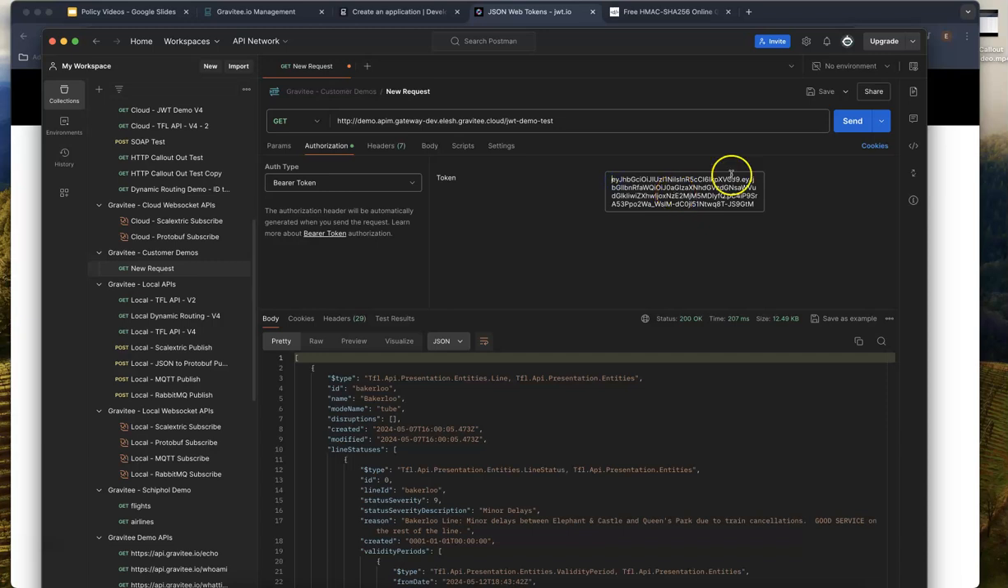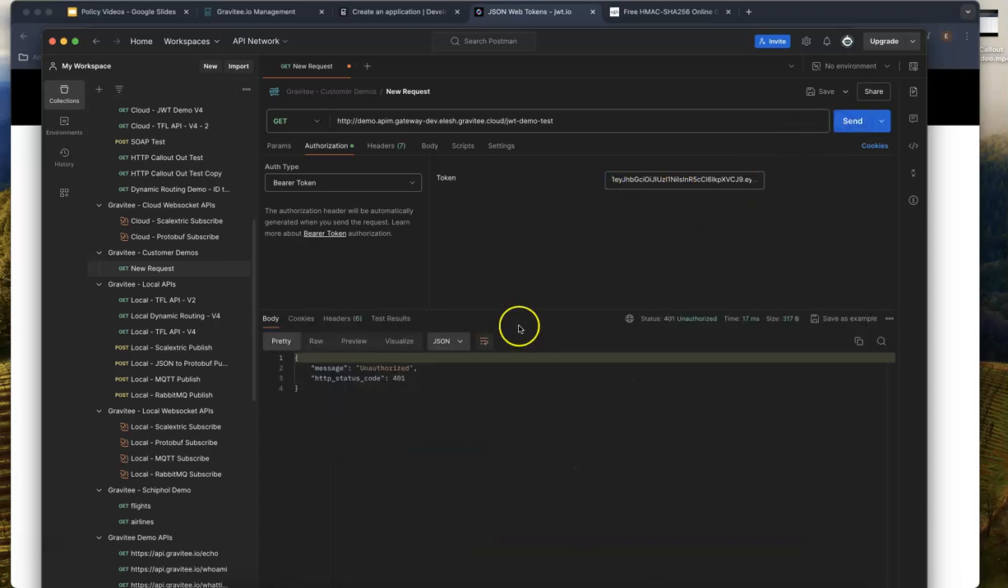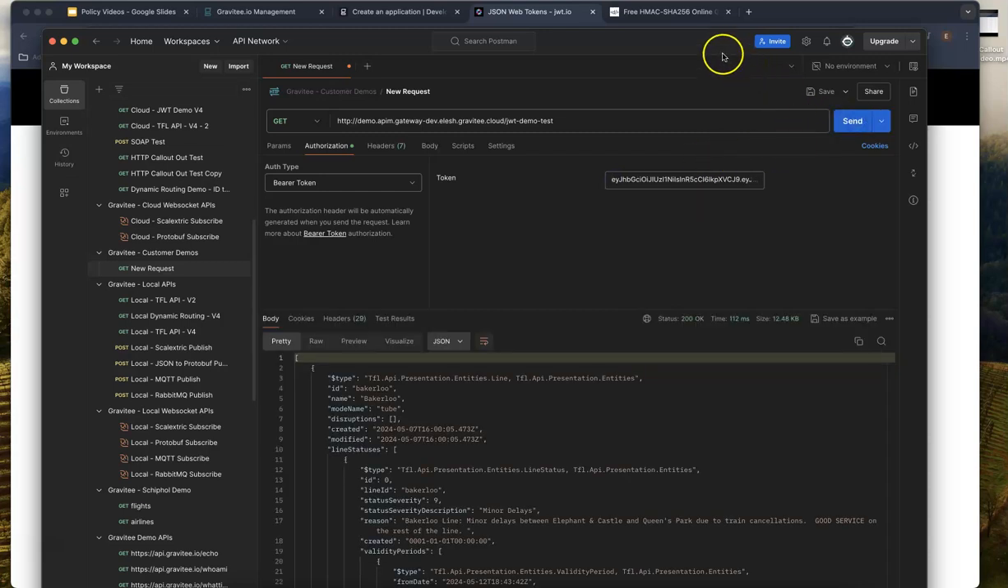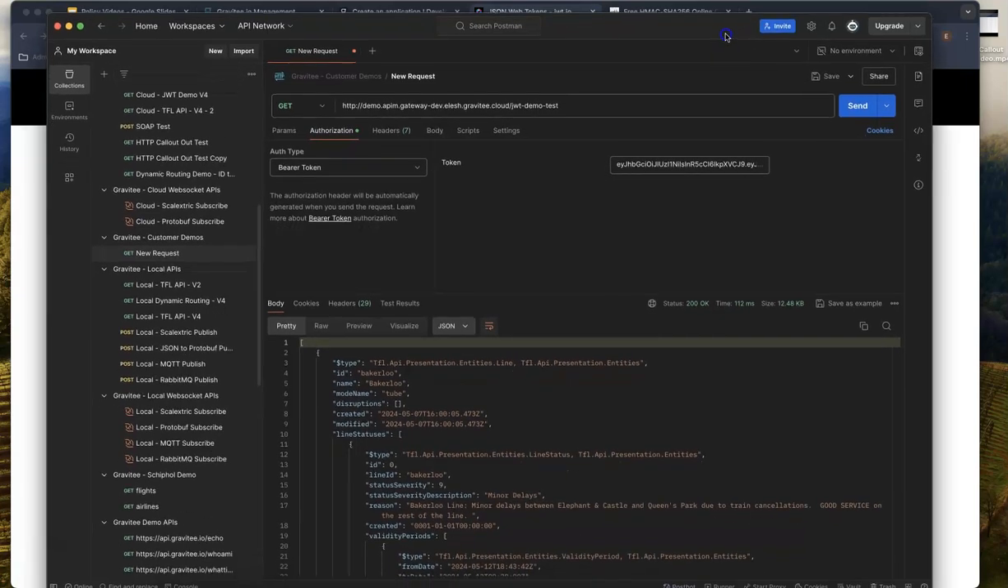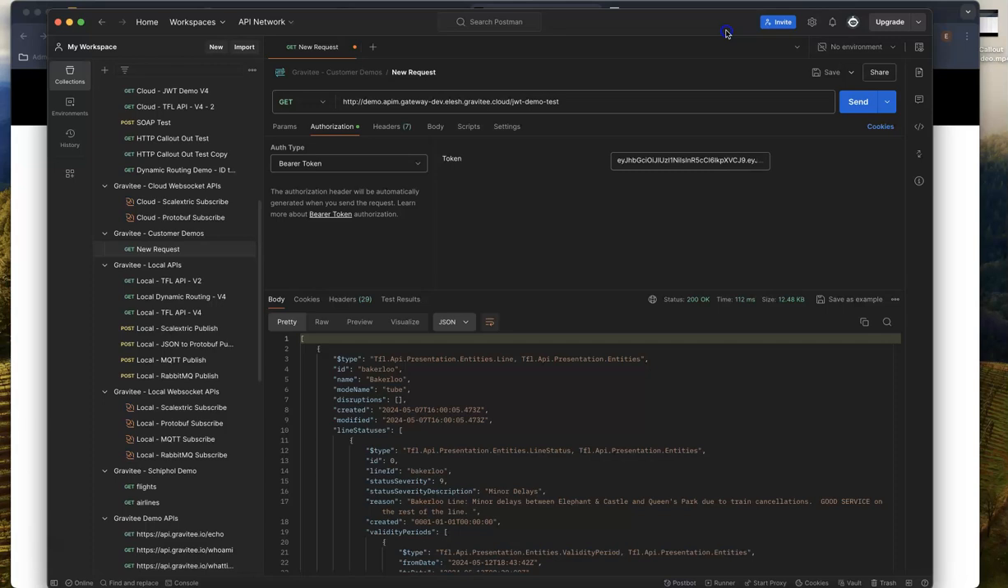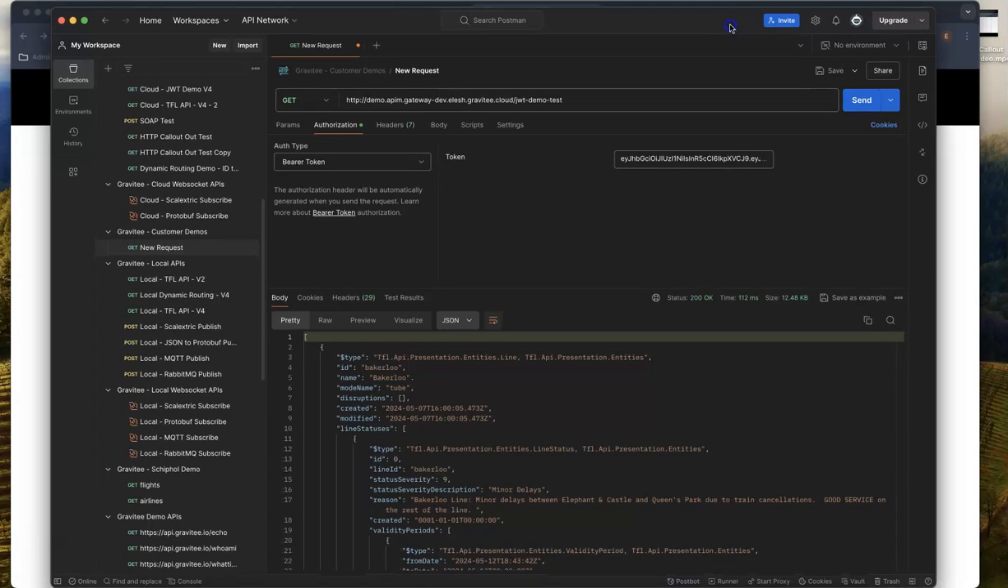So it's not just any token, because if we put a 1 in front of that, we get unauthorized again. It's the token that we generated using our client ID and the secret as well. So that's basically how to generate and how to use the JWT authentication in Gravity. Now the next step is to actually use that in a platform policy. So let's try that.